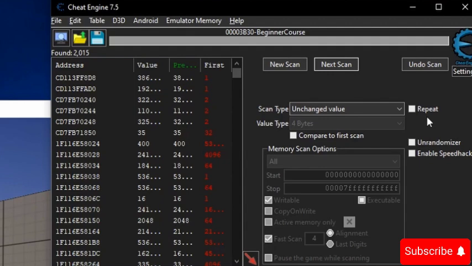A little warning about unchanged value. Although it's very tempting to just use it immediately and press repeat and next scan, the problem is that if you have a lot of values, let's say 9 million or more, or in fact anything above, let's say 10,000, it's quite a bad idea to use the unchanged value option because there are so many values to scan through that every repetition will take forever to execute, and this will slow down your computer by a lot. So be careful when using repeat.